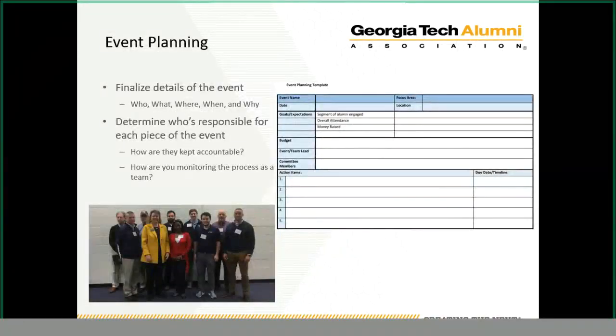So once you've determined what kind of event you want to host, you need to just dive on in and get down to the details. I have an example template on the screen here that will help you fill in those pieces. But planning an event really does have a lot of moving pieces.